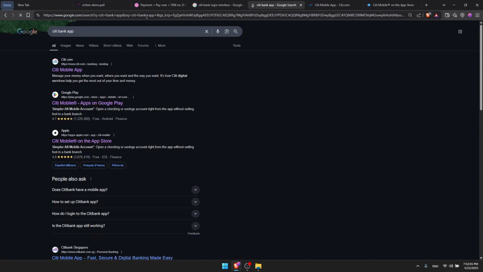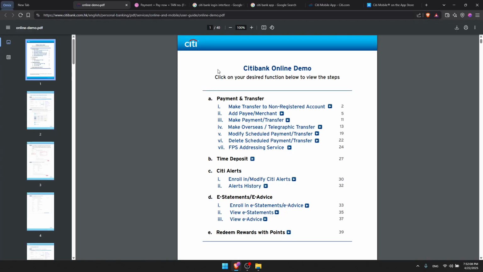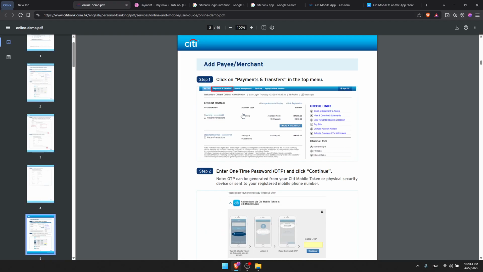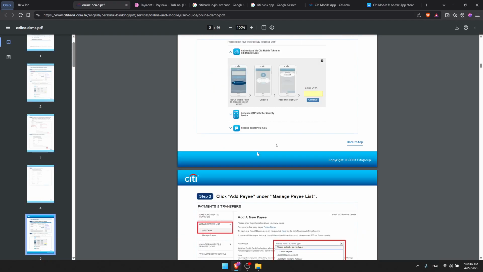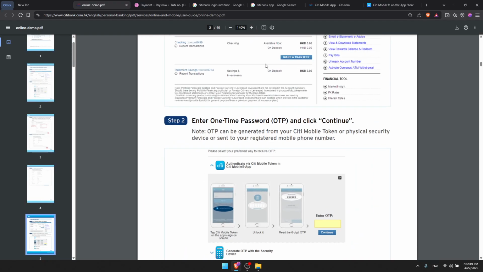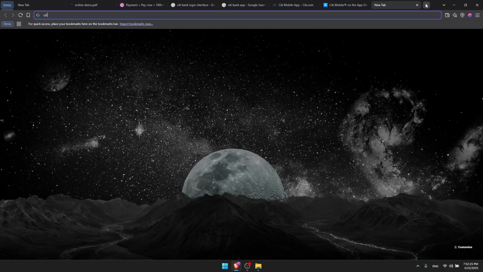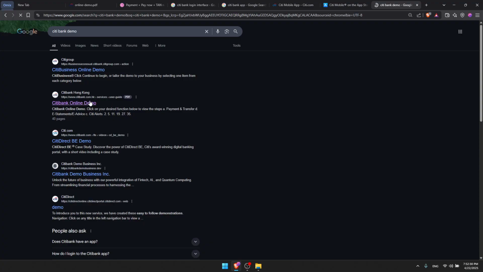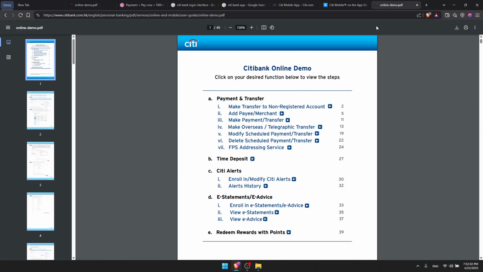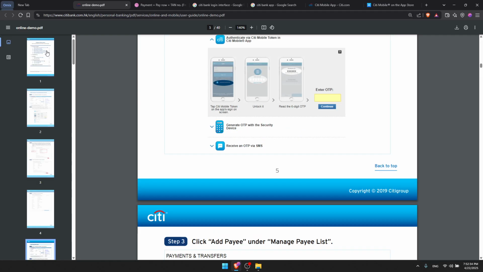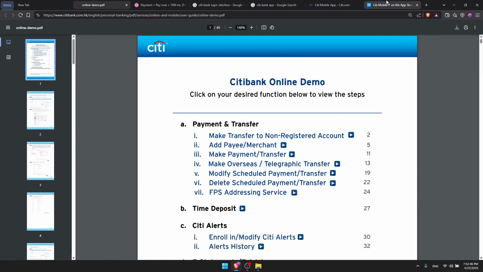Other than that, if you want to use it even online, we have a demo that will take you through anything. If you want to know how to add a payee, they will show you exactly how to do it. As you can see, I have a whole PDF here. All you need to do is type Citibank demo, as an example. Once you type that, click on the second link and it will take you to that PDF, which will show you how to do everything online, not on the app.